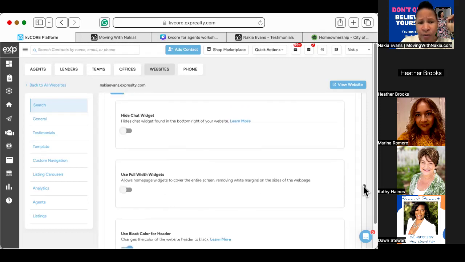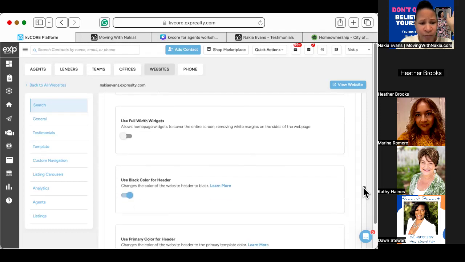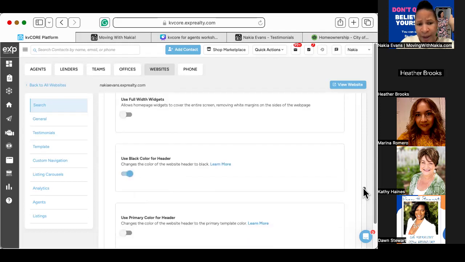Down here again on your website, do you want to hide the chat widget? Do you want to use full language wizards? Do you want to use black color for the header, primary color for the header?